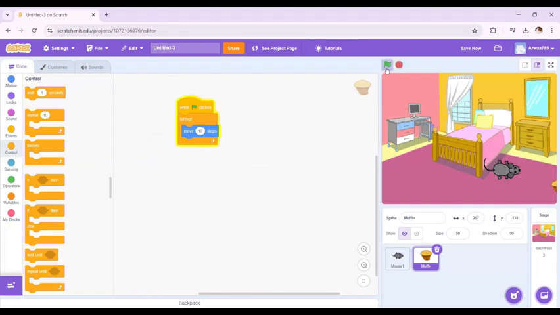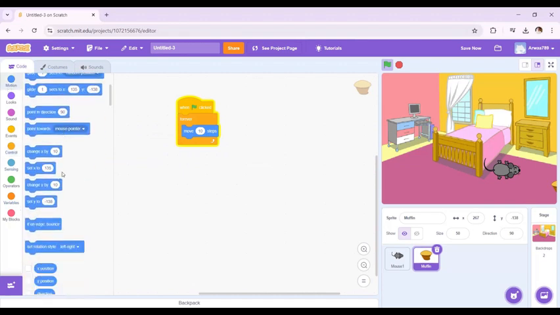Now let's see what happens. Now we see that the muffin is moving 10 steps, but once it's on the edge, it stops, and we do not want that. So let's go to the motion section and drag out if on edge, bounce. Now it keeps bouncing.